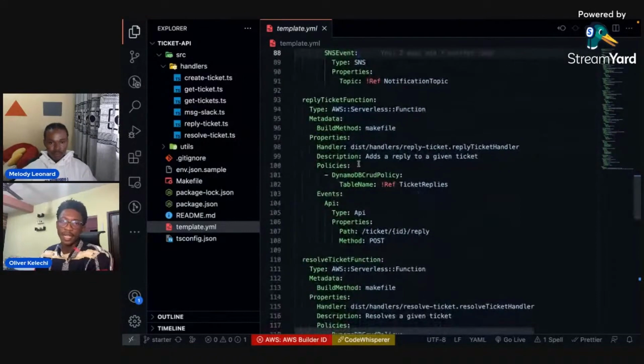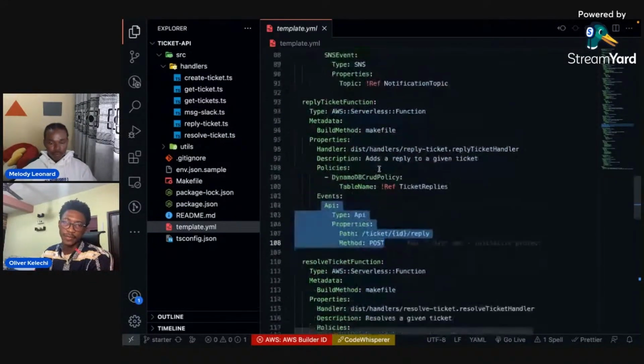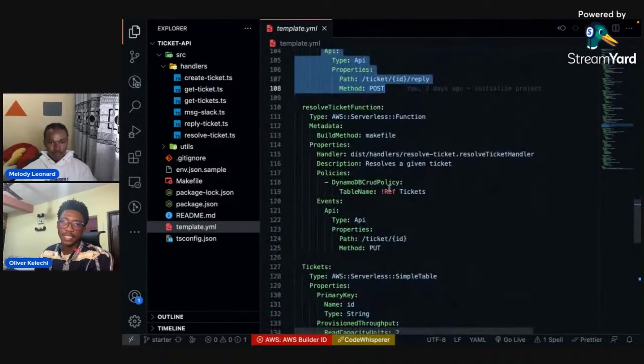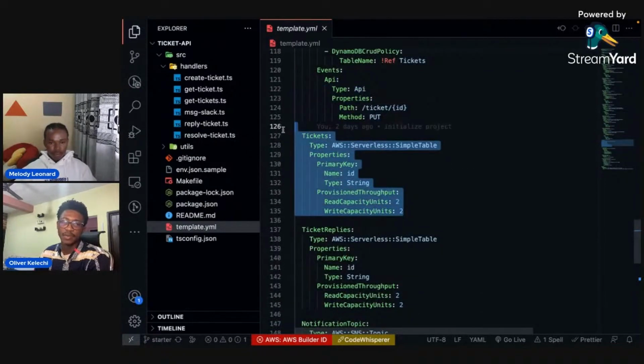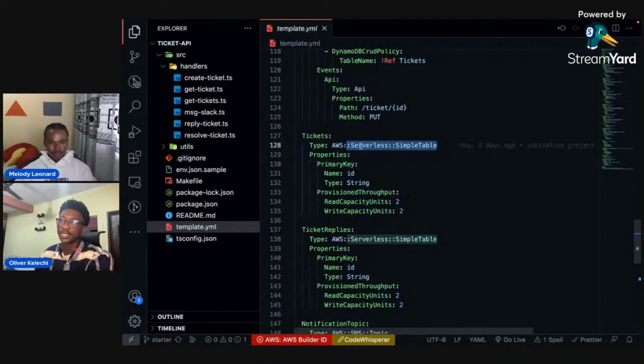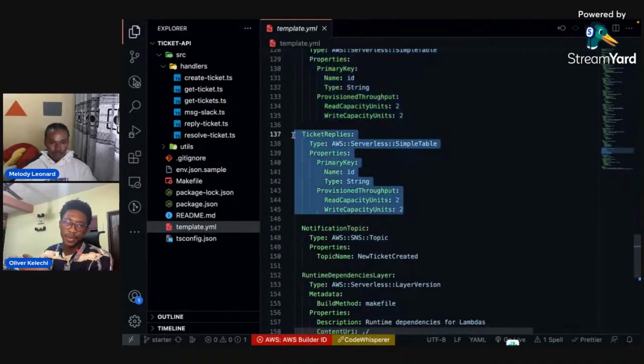And then we also have the reply tickets function. This one is triggered by an API gateway event, just like the other functions. And we have a resolve ticket function. This one is triggered by an API gateway event as well. Then we have the tables. This is a DynamoDB table. This resource type here is just a way to simply create a table using SAM. So SAM has a way you could just use the AWS serverless simple table. This would actually create a DynamoDB table. So we have two tables here, one holding tickets, and another one holding ticket replies.